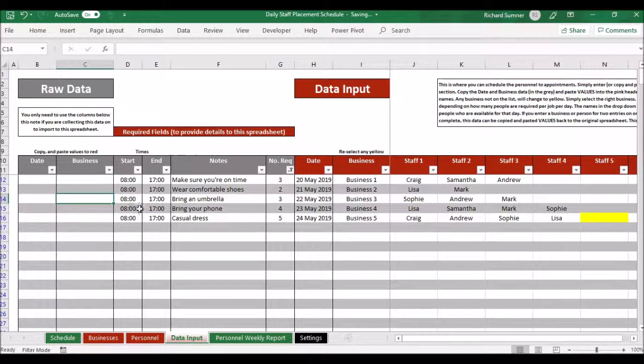If you're not collecting this data from your website, that's fine. Then just ignore those first 2 columns because you've got the date and business there. Fill in the red ones, the date, the business, but also fill in this gray section. So below the red header here, what time does it start? What time does it end? So if a client phones you up and you don't use the website, you can just say what time do you want to start, what time do you want to end, notes, and how many people do you need. Then you've got the date as well, obviously, and you select the business name.